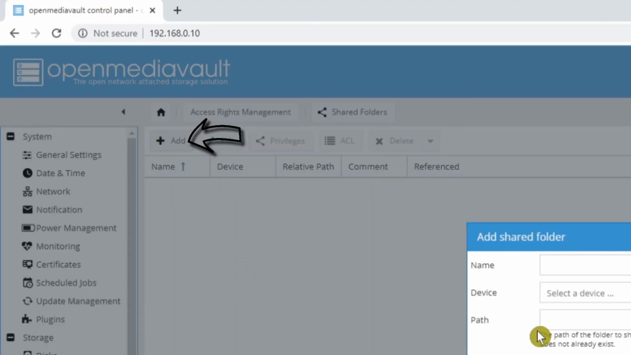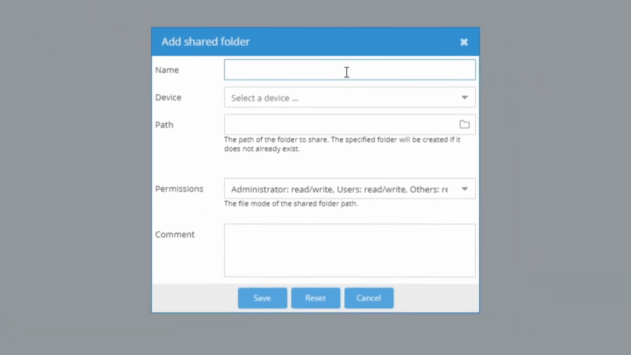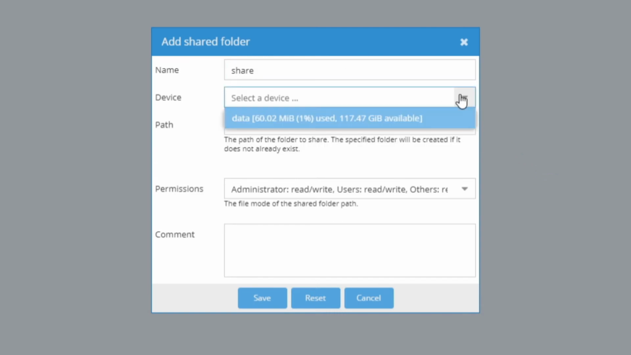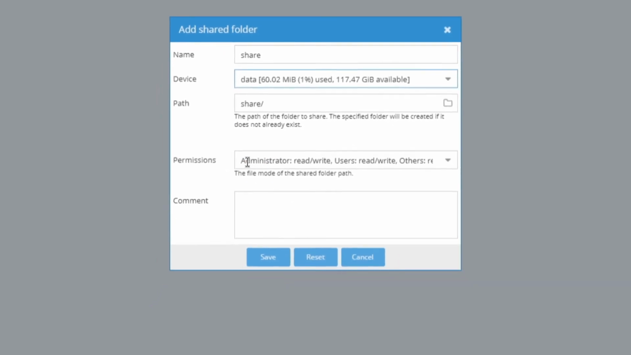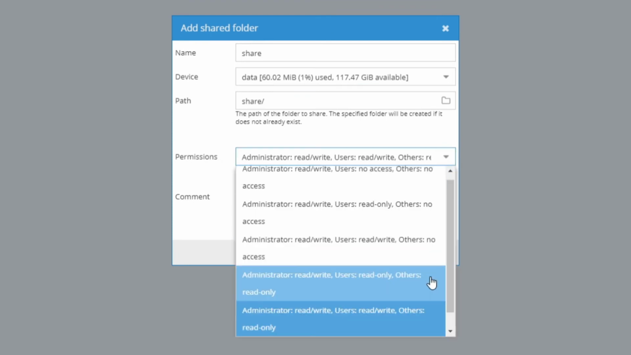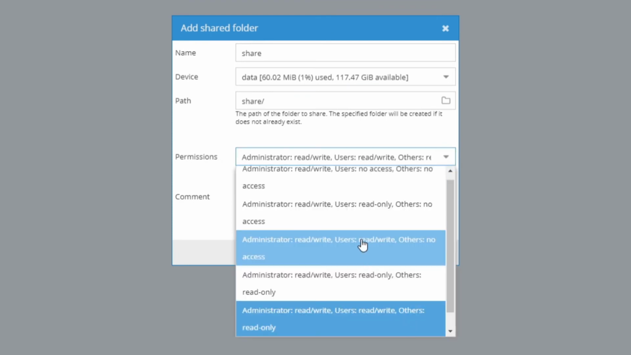So if we go to the add button and give it a name, so I'm just going to go with the highly original "share", and then if we select a device, that's the data file system drive that we set up a moment ago, and it's given us a default path there. Now permissions, if you click this drop down list, you've got a whole range of permissions. Now with openmediavault you can get very granular, so you could set up multiple user accounts and give them all sorts of different permissions, but for the sake of this video I'm going to keep things fairly straightforward.